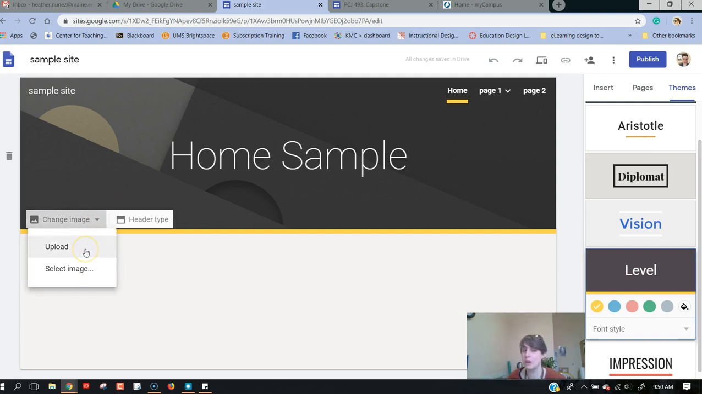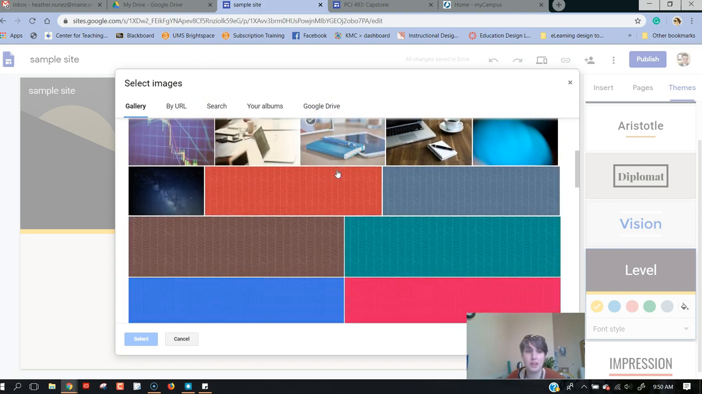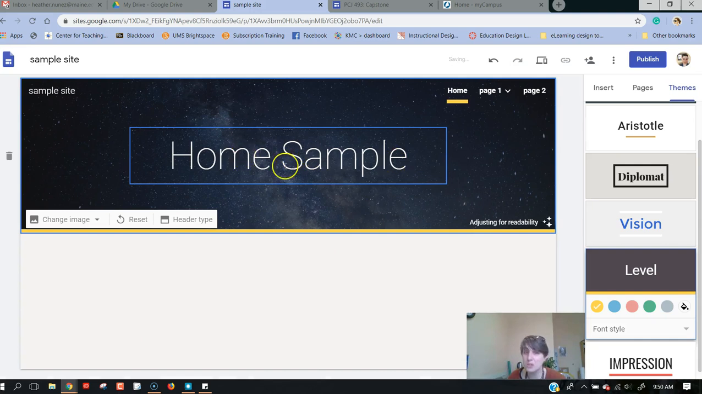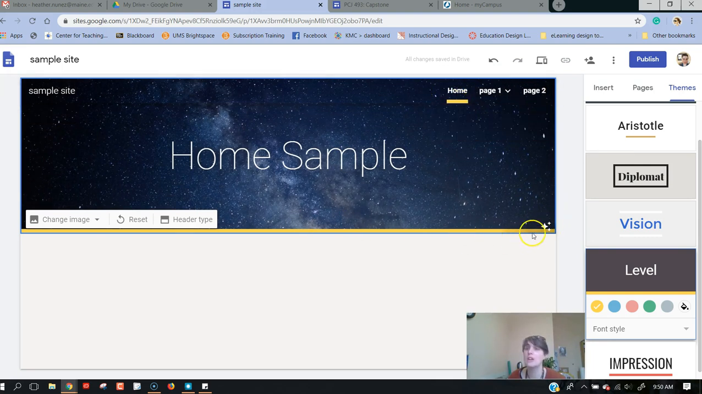You can change the image by uploading your own image, or you can select an image from either a URL or your Google Drive or their gallery of just general kind of stuff. So if I were going to choose this night sky, that's kind of nice. I like that it's dark, so it shows my text really well. You can see here, now we have the different color font up here and this little yellow thing.